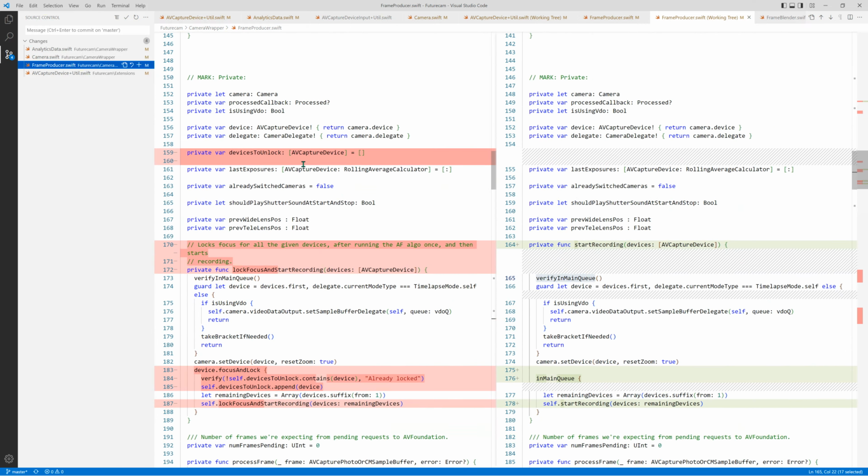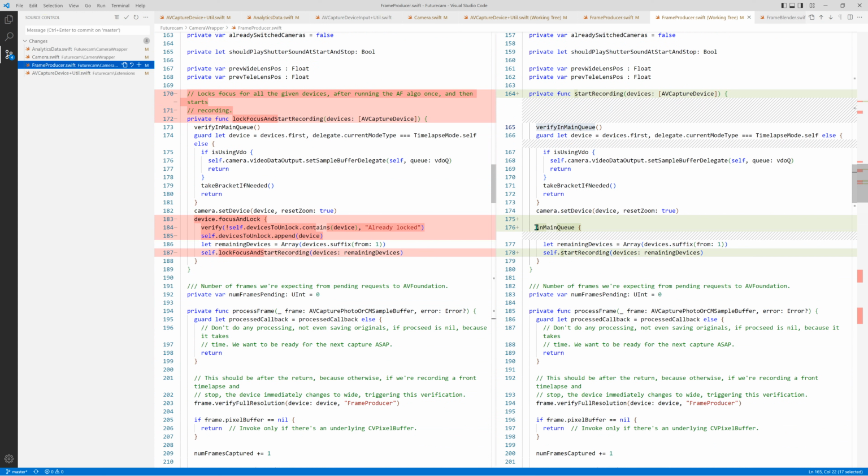So this async call may not be the most optimum code because maybe it's not needed. But that is a job for a future refactoring. In this refactoring, the goal is to remove the locking and unlocking of cameras without introducing bugs.